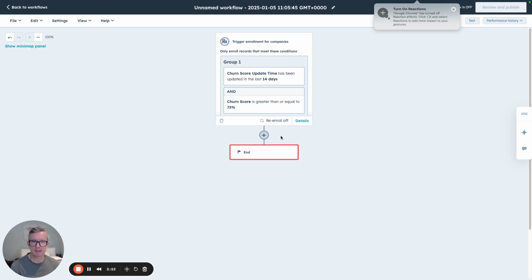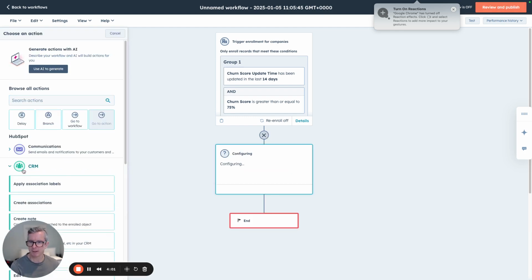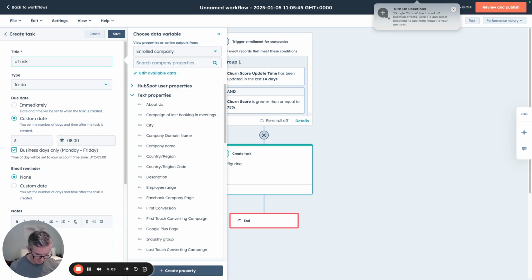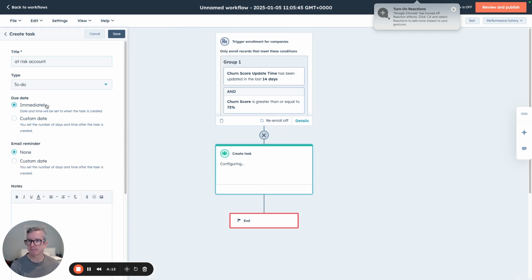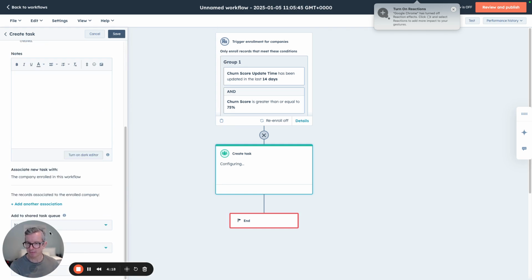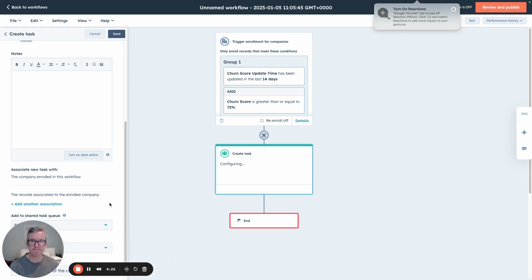Next, we're going to create a task for the account owner to follow up on this risk. Click plus. I'm going to go to the CRM in HubSpot, and I'm going to create a task. Okay, now we'll give it a title. We're going to call it at-risk account. And we're going to trigger that immediately when the conditions are met. And also at the bottom, we are going to assign the task to the existing owner of the account. And we're going to hit save.